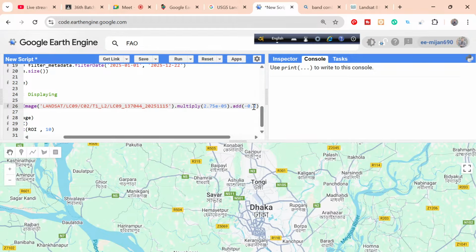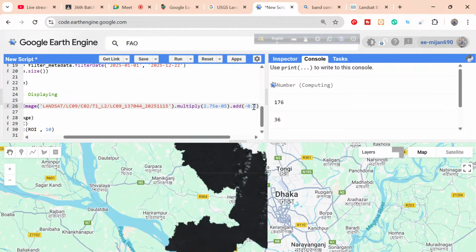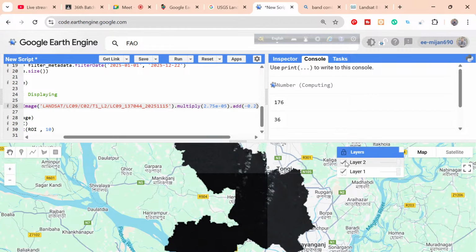Paste here. So now run the code again. So now it gives you the reflectance value, when I just add the scale value and offset value. So now, further, try to add the band combination.